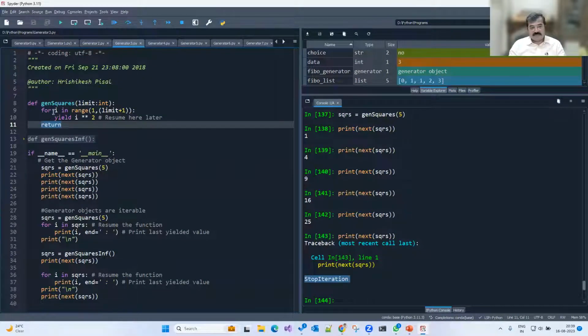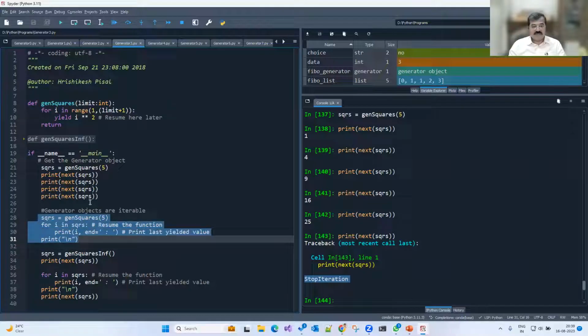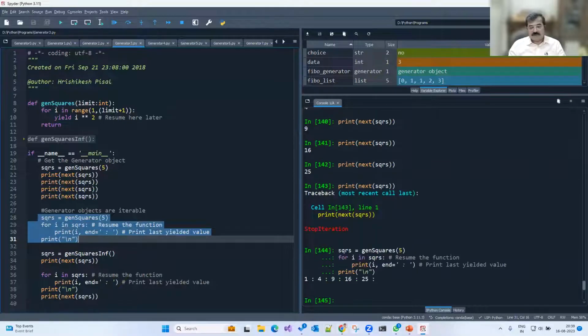So that was a generator which is generating a certain number of elements. Let's give a call to the generator square once again with limit as 5 and we'll run this code. So 5, same thing as last time, again we'll yield 5 values. Here we go. We got 5 values: 1, 4, 9, 16, 25.